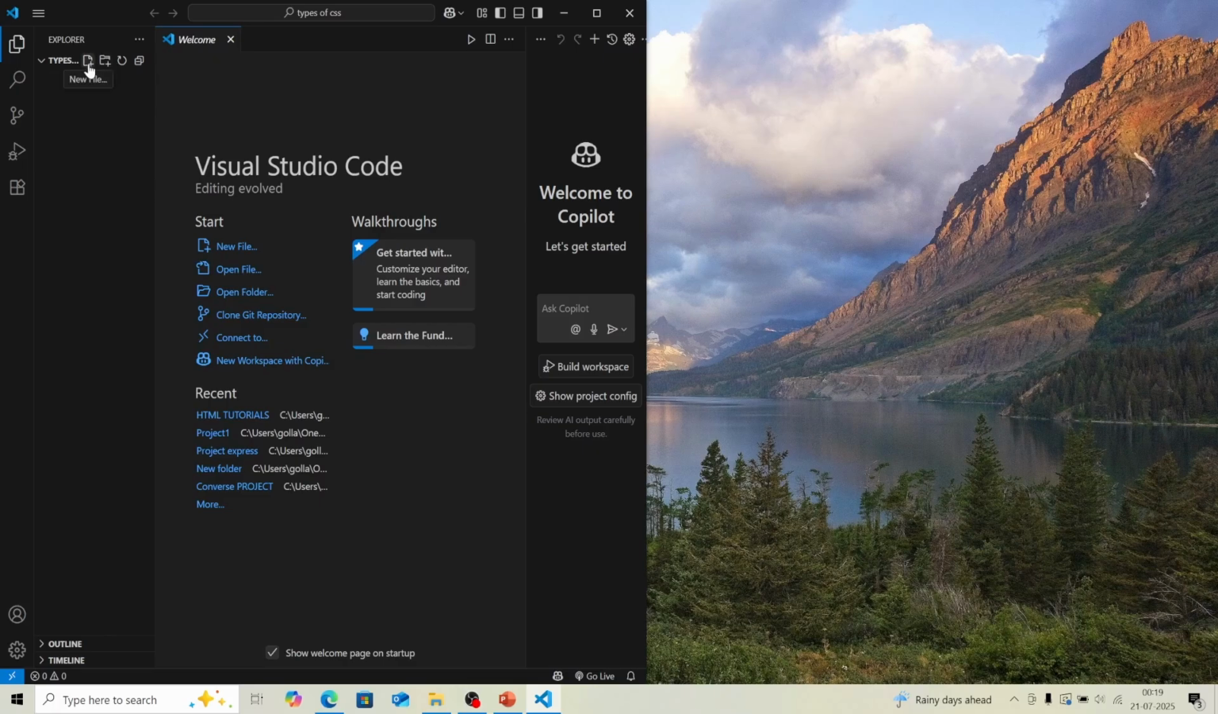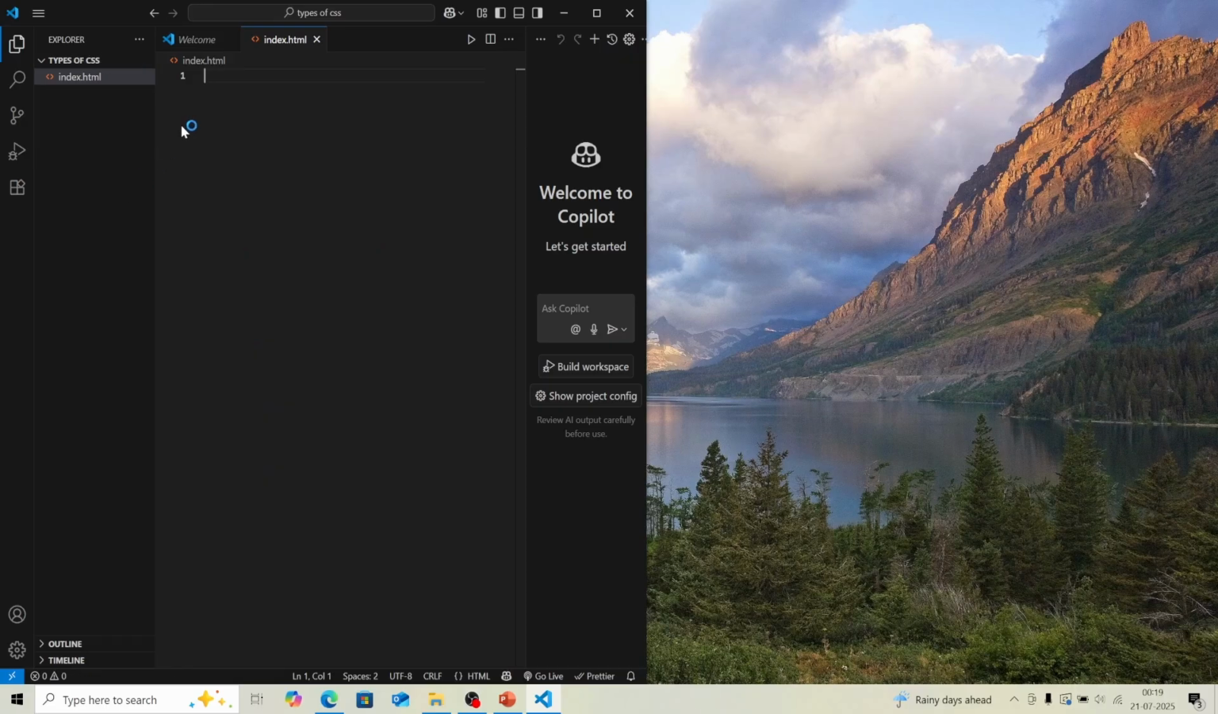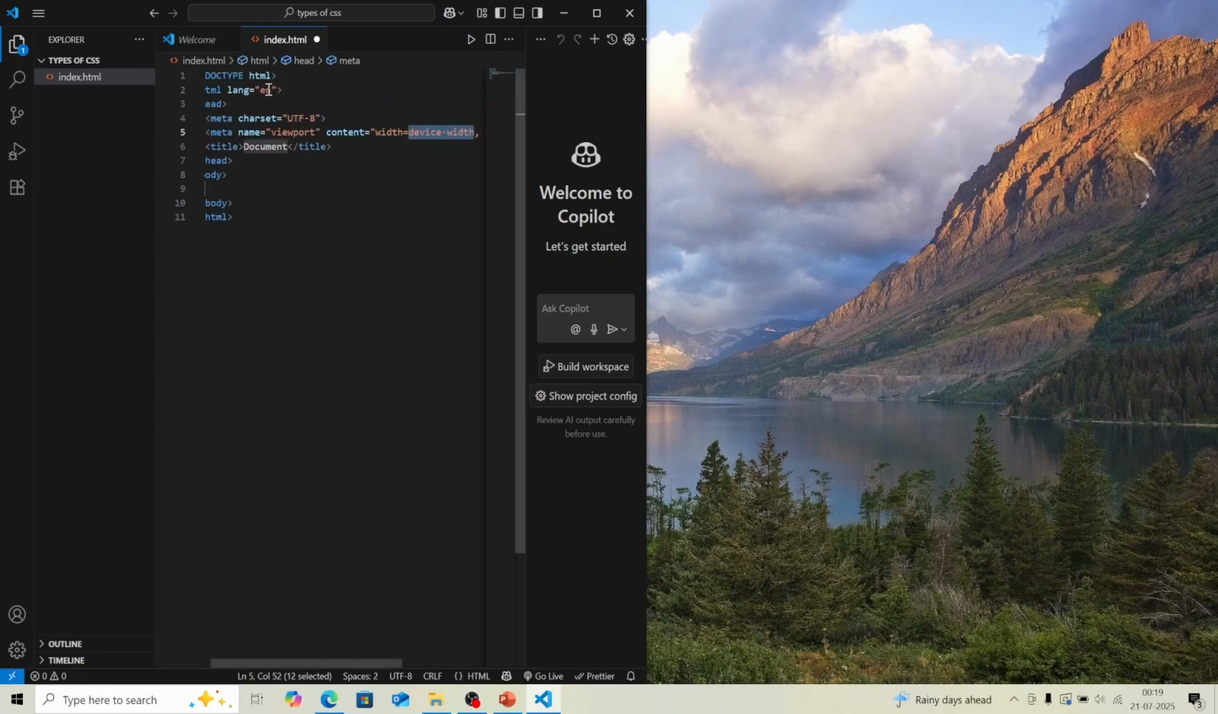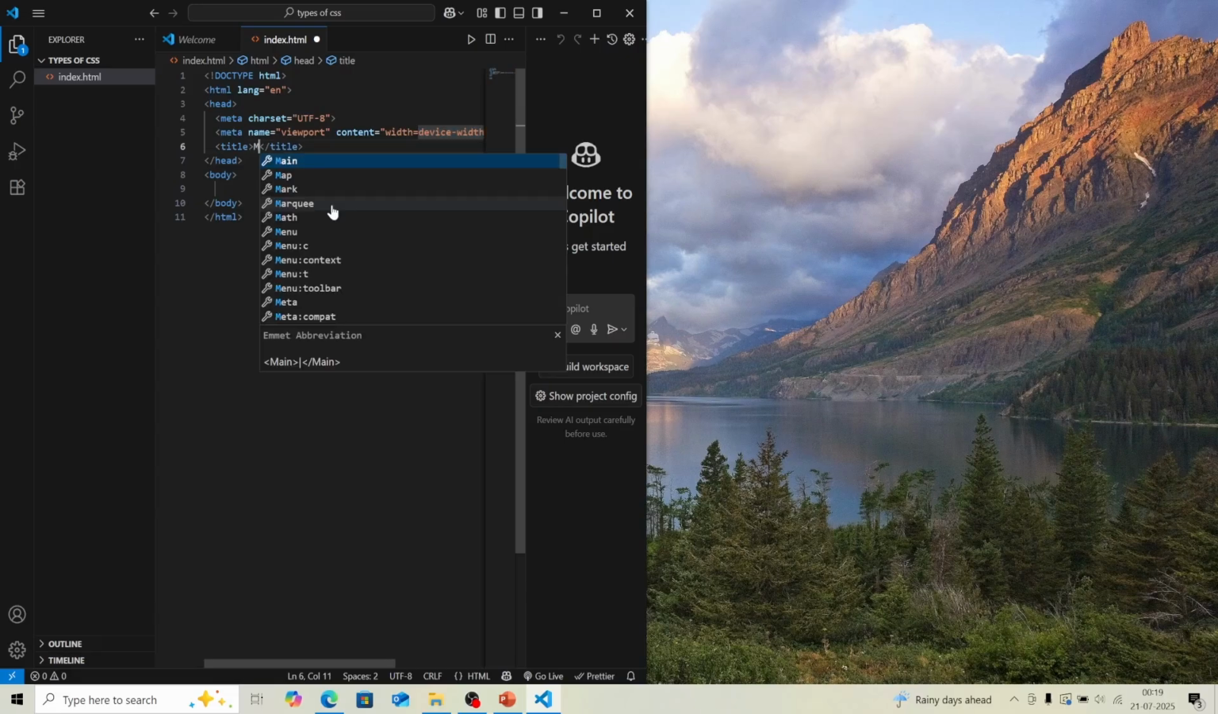Let me create a new file, index.html. After creating the index.html, I want boilerplate code. Let me use the shortcut, that is the exclamation mark. It provides the boilerplate code. And here in the title tag, let me provide Mech Tech Pro.